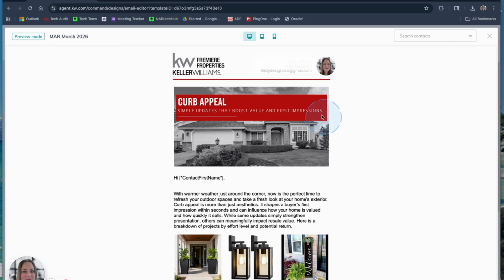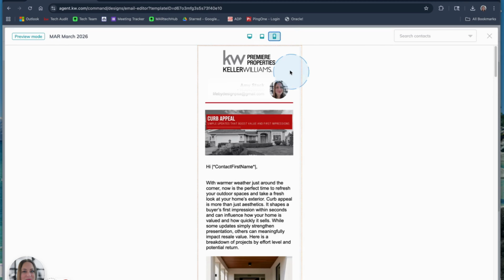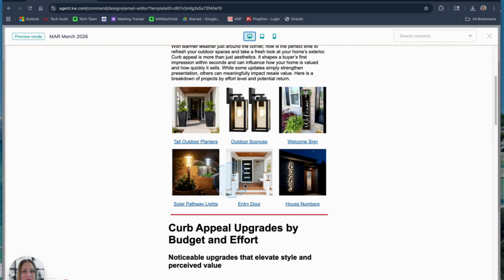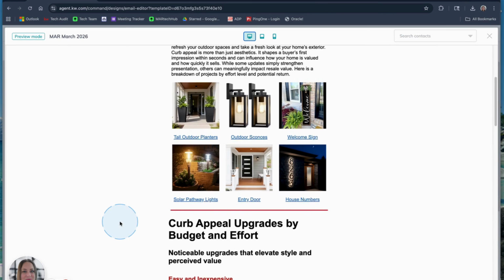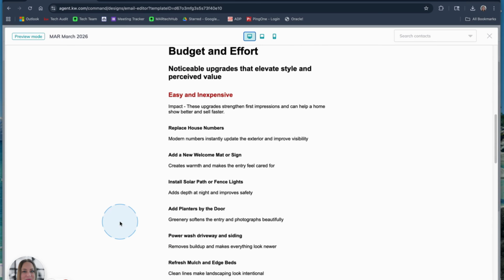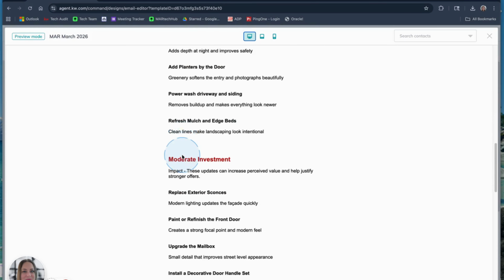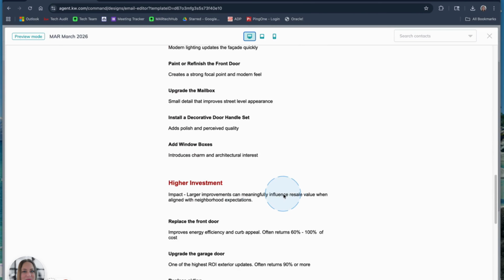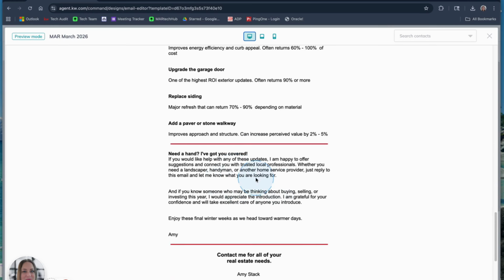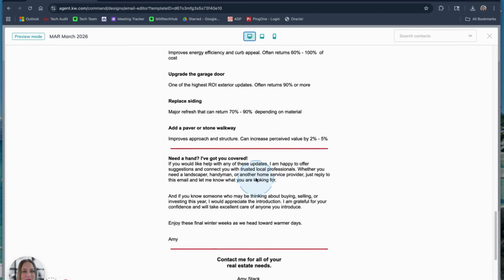So you can see here, this month's theme is all about curb appeal. We can see how it looks on different devices. And there's a little opening paragraph, some links to some featured products that they could use to up their curb appeal. And then it's broken down by things that are easy and inexpensive, have a moderate investment, or are a little higher end. And there's a little call to action where if they need help with referrals to your preferred partners, they can reach out to you to help you with that.